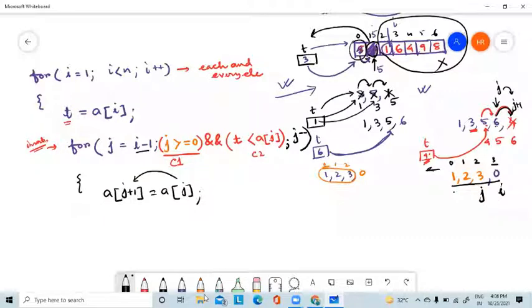Okay. And after doing all this, when I come out of the loop, the last thing that I have to do is copy the temporary element into its proper position. So how to copy the temporary element into its proper position? I will write it like this: A of j plus 1, because j will have moved forward one position.